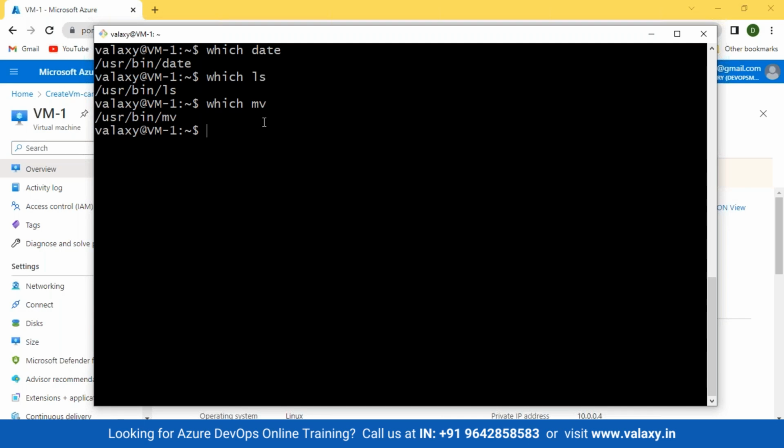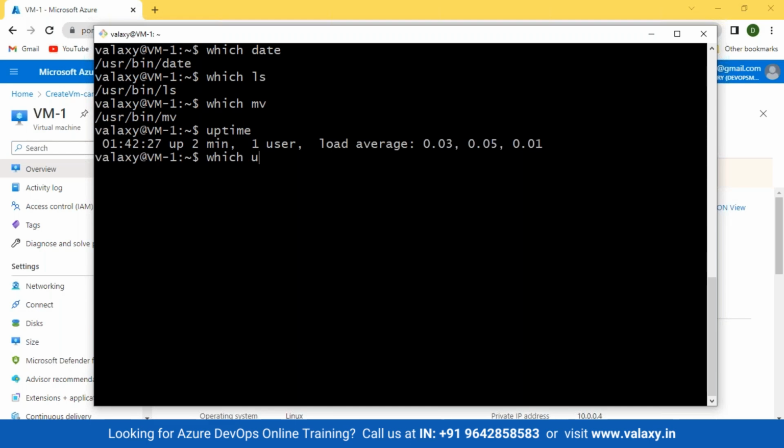Yeah, but the problem I was having was, when I enter uptime, for example, it seems not to show me anything, and also man. Whenever I enter the command man, it doesn't show anything. Okay, so which version are you using? Ubuntu 20? Which version are you using?